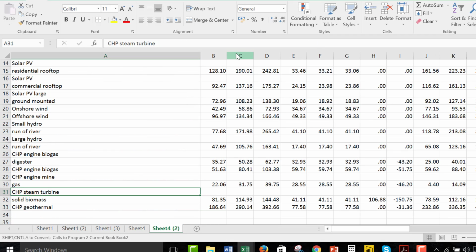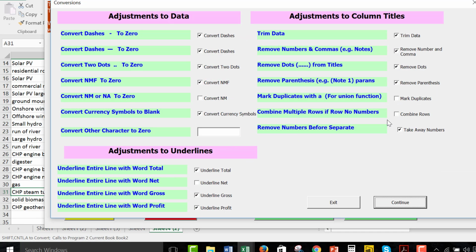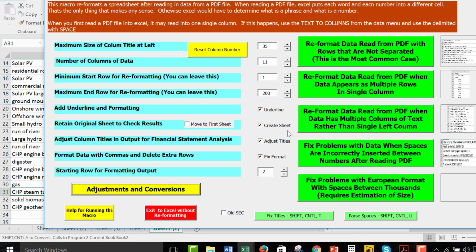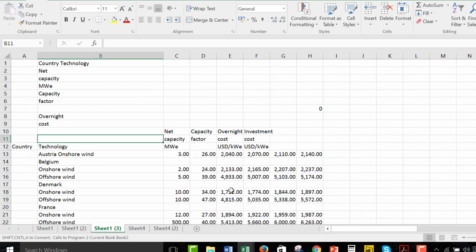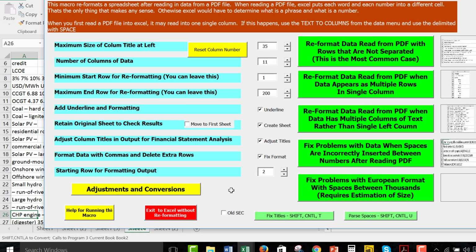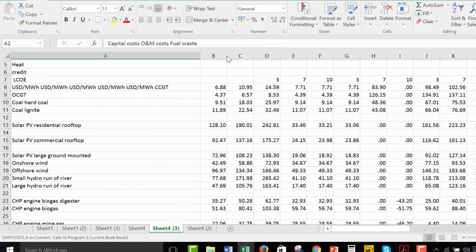So here's all you do. You press Shift Control A, you go to Adjustments and Conversions, and you make sure this combined rows is clicked to be true. I think I made the default to be false. And then you've got to go back to the original one here. Shift Control A. Let's reset the column number. We didn't really have to. And then I think it's kind of magic.